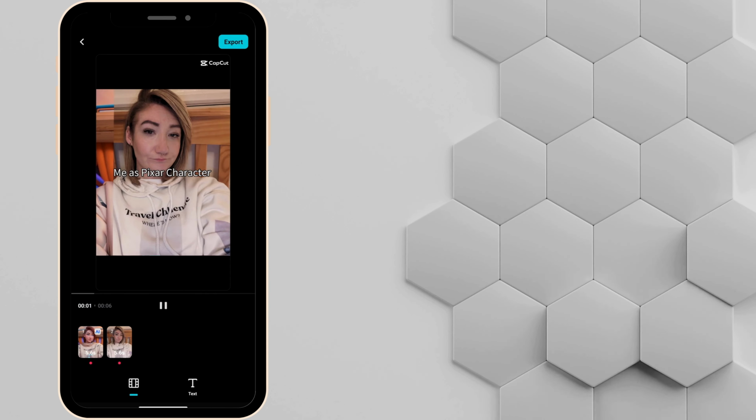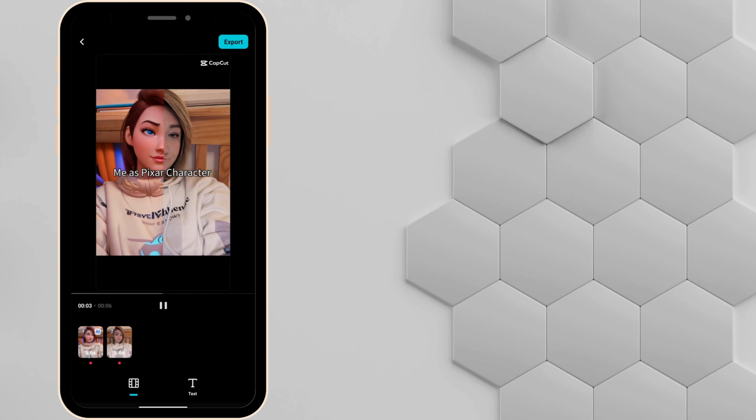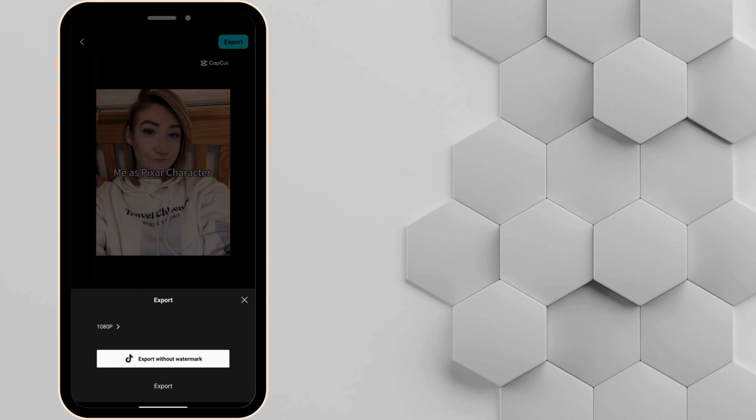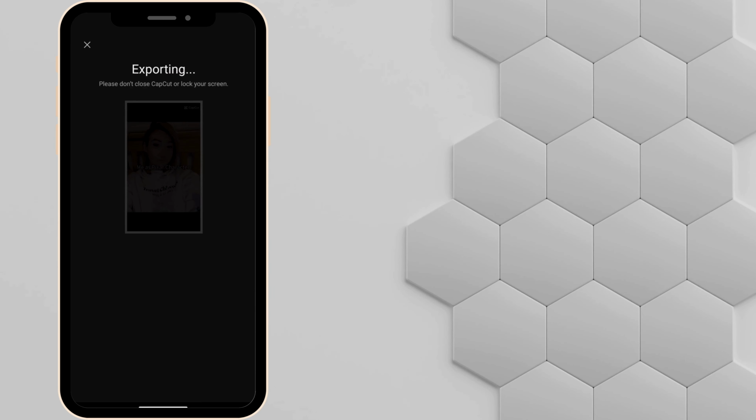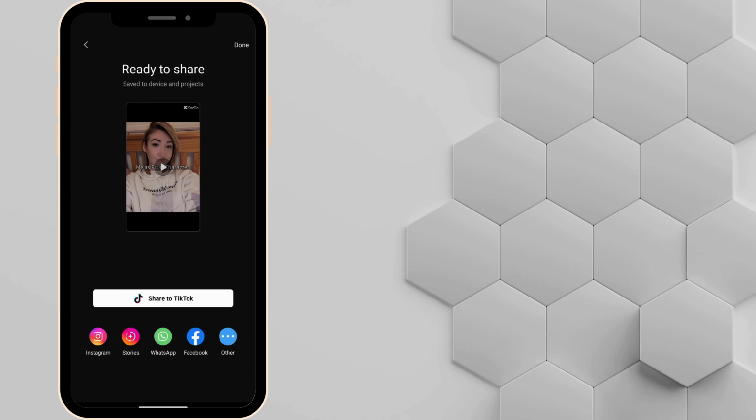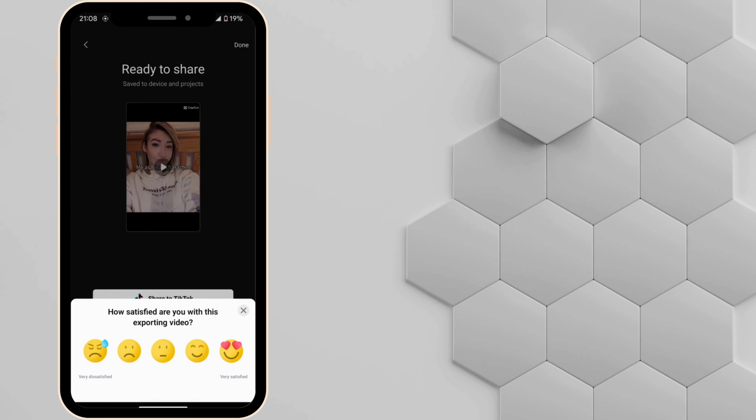You could even enhance your Pixar transformation with a trending sound. Search Pixar character CapCut and find those trendy tunes and apply to your video. Then you can personalize with text, stickers and effects.